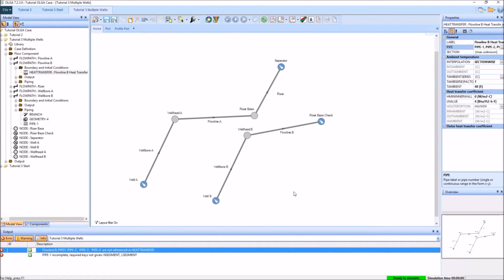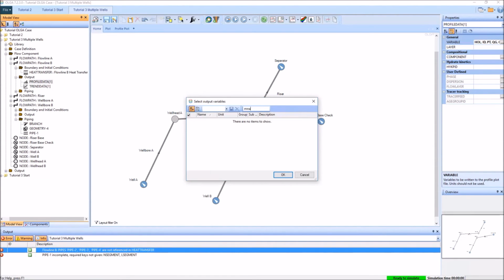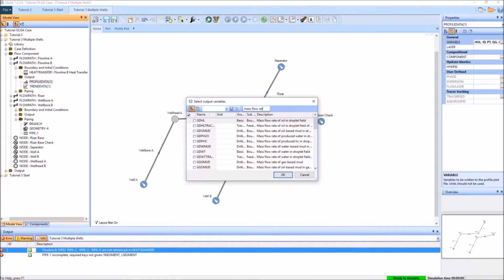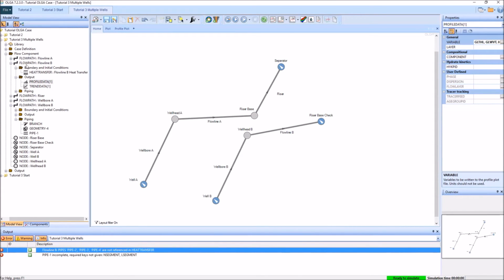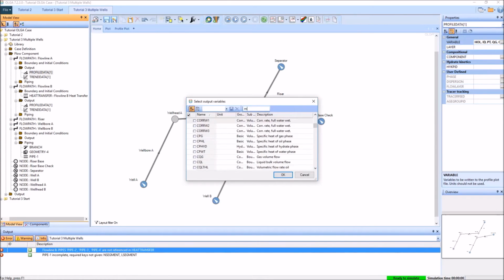Alright, there's one final thing that we want to do, and that's to track the mass flow rate in flow line A and in flow line B. And we'll see why in just a moment. But what we'll do is to go to our profile data, and we'll look for mass flow rate, sort by basic, and we want the mass flow rate of oil, and we want the total mass flow rate of water, including vapor. Okay? And similarly for flow line A, we will add these variables in. Now, once again, you can also do this by taking a look at volumetric flow rates and their densities and calculating it manually.